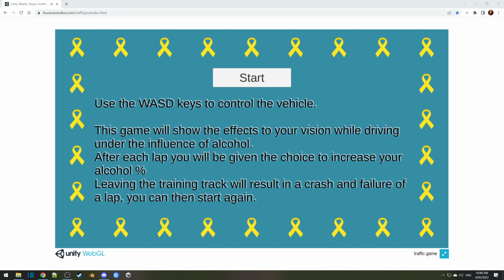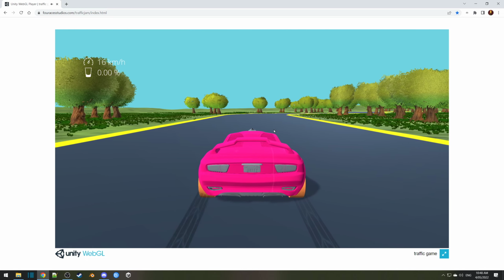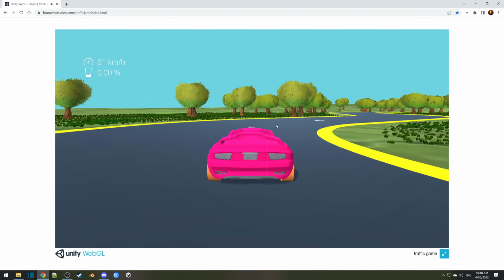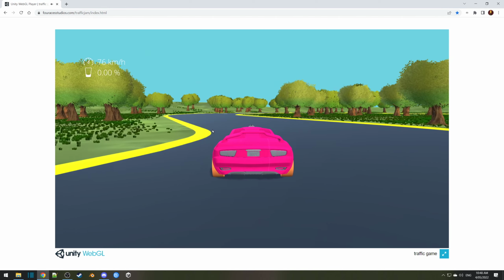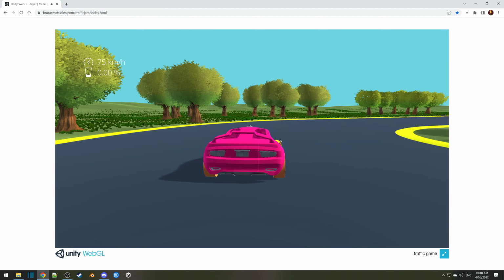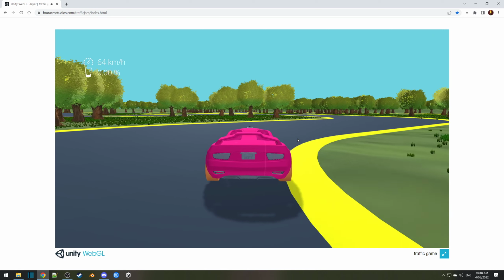So there's no other cars or people walking around or anything like that. WASD are the keys. W to go forward, A and D for left and right, and S is your brake and reverse. And every lap you get to choose how much alcohol percentage to add to your bloodstream. So we're going to start this off. Okay. If you drive over the edges, then that's considered crashing. Your wheels can clip over the edge just a little bit, but any more than that, and it's deemed a crash.